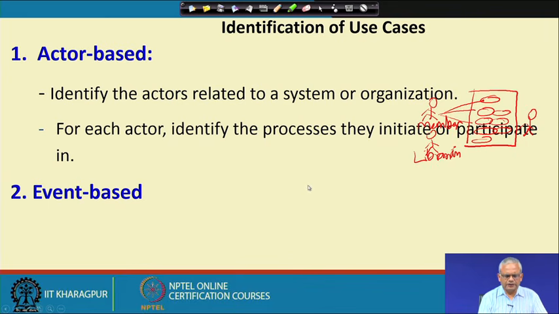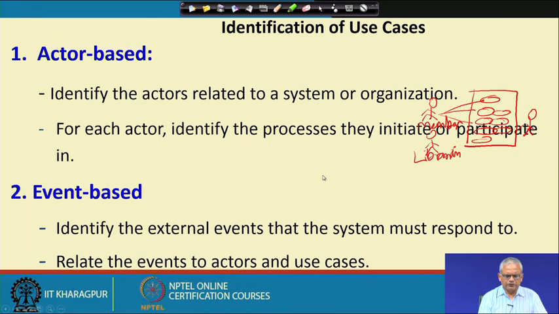The second way is event based, where we identify what the invocations of the system are, what events the system must respond to, and then we relate these events: who generates these events, and what are the use cases that execute.